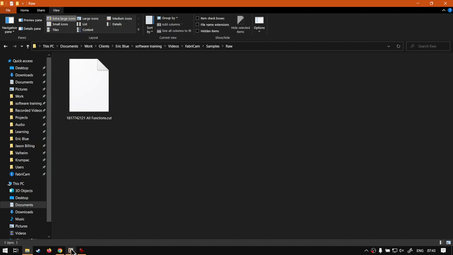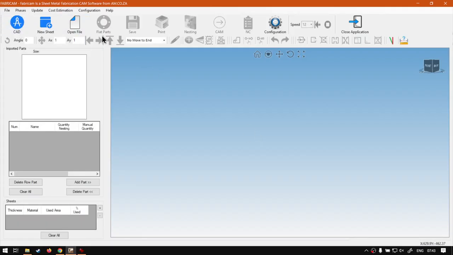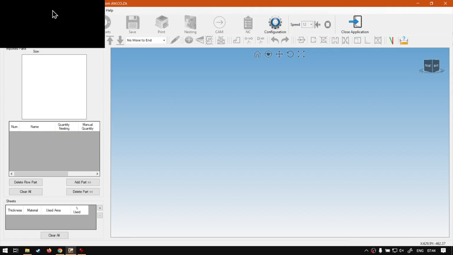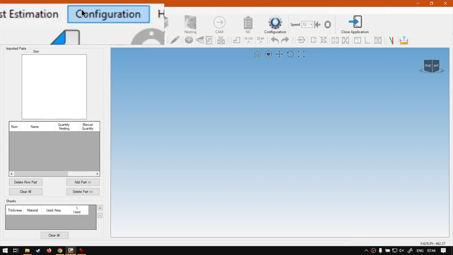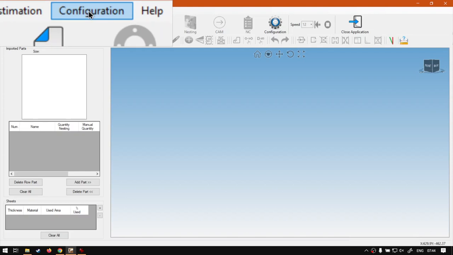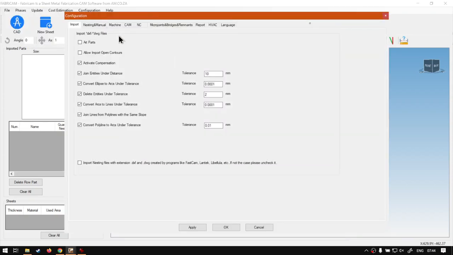Then what you want to do is open your program. In my case, I've opened mine already. Then you want to go to the main menu on top here. Then we want to go to configuration, click this. And then from this option, we're going to have to open a little, I almost want to call it a hidden menu because it's so small.